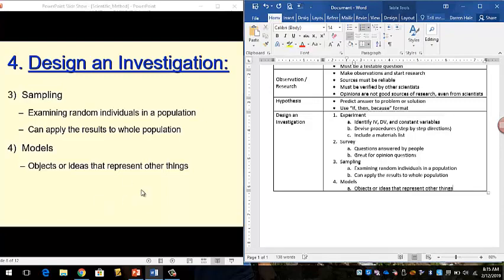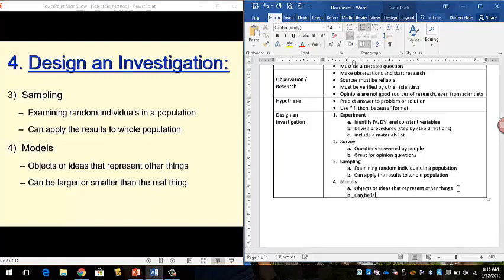And models are really, really useful, especially if you're trying to question something that's really, really large or really, really small. Because models can be larger or smaller than the real thing. Scientists want to find out what an atom looks like and try to answer questions. They're going to use a model.